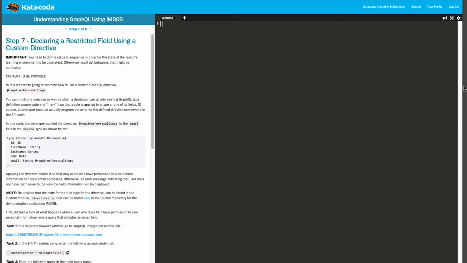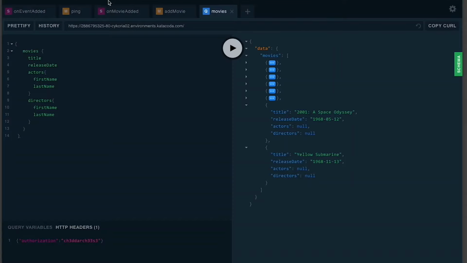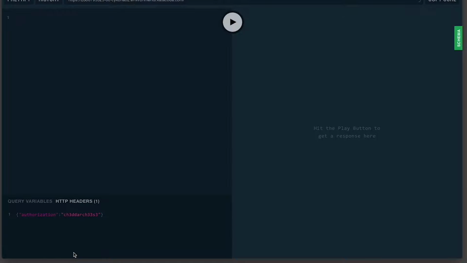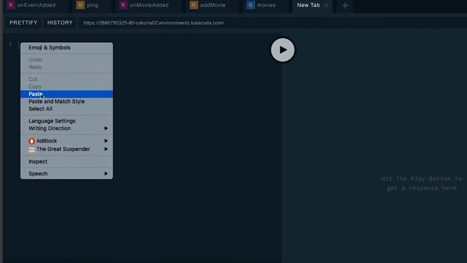And what do I mean by that? So let's go back over to GraphQL Playground, and I'm going to open a new tab. And as you can see, in this case now, I'm authenticated as CH3, this authentication token. And I'm going to put in a query. And I'm going to paste in the query.